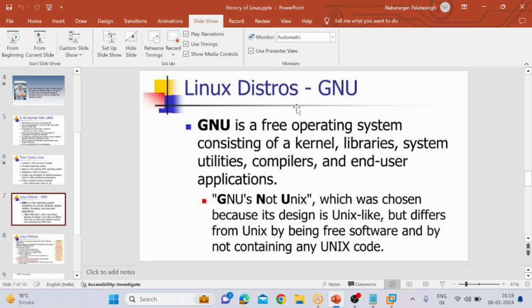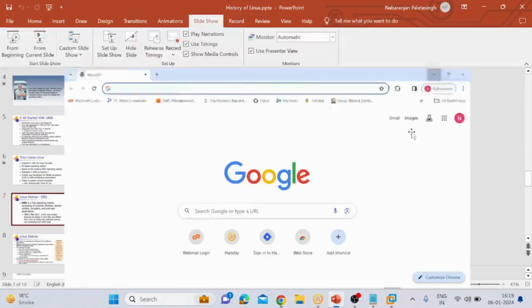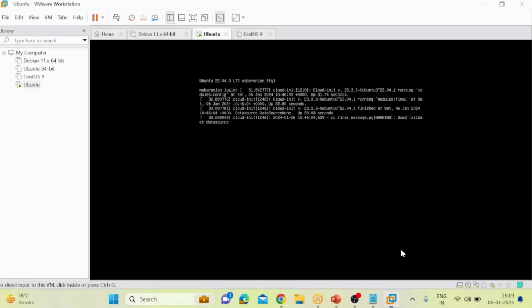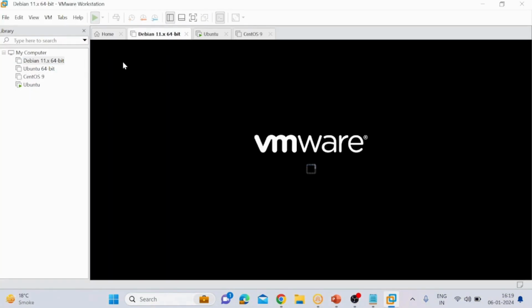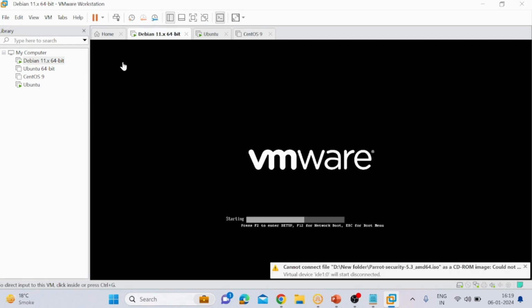So I'm just showing you what GNU is. I'm going to start another operating system. Let's see.